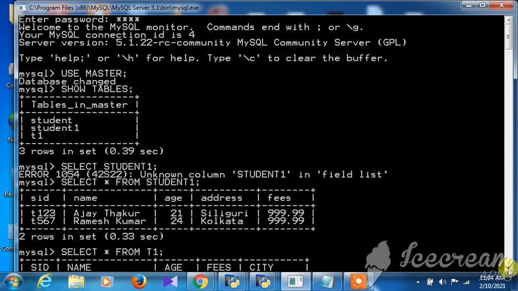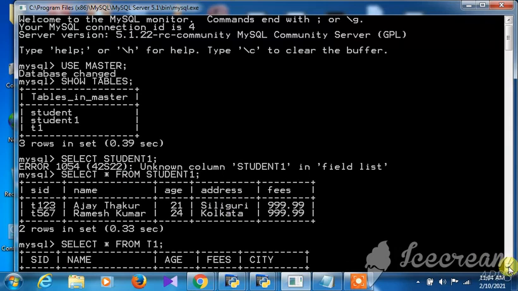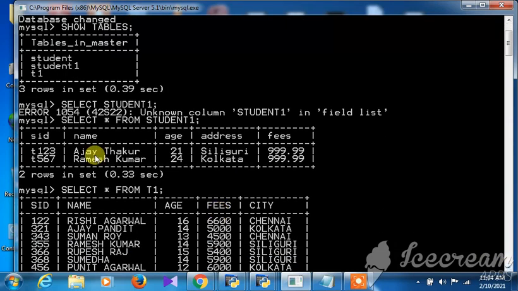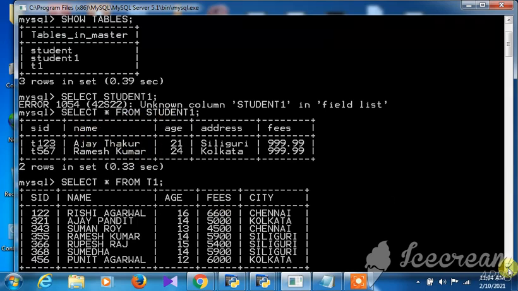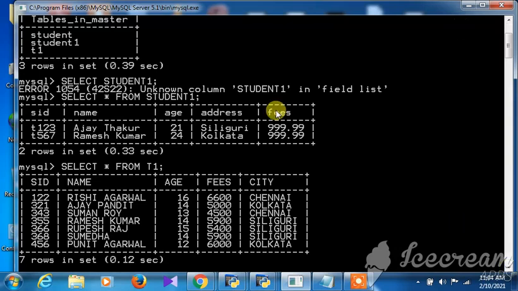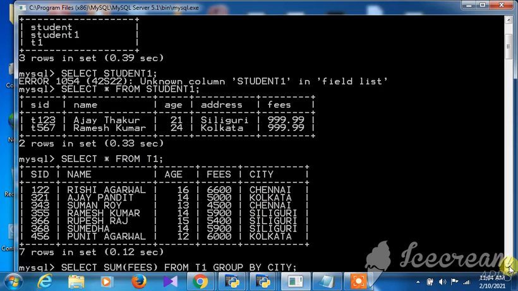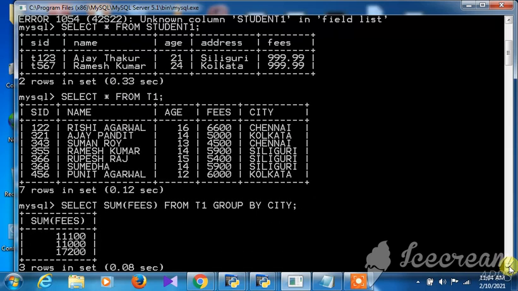Now, count city from T1 group by city, order by city. The sorting has taken place with the order by. Order by city means ascending order, so it is already in ascending order, and I have checked it with descending order also. Select count city from T1 group by city, order by city DESC. Whatever counts of the city and city names will be displayed on the basis of descending order. So this particular command that you have seen, you will be able to do it also.